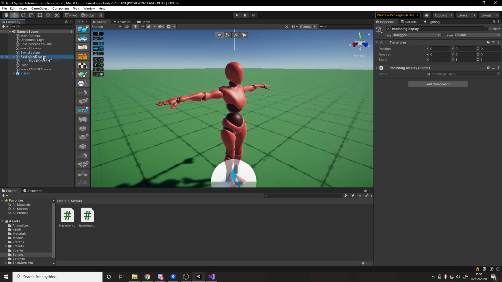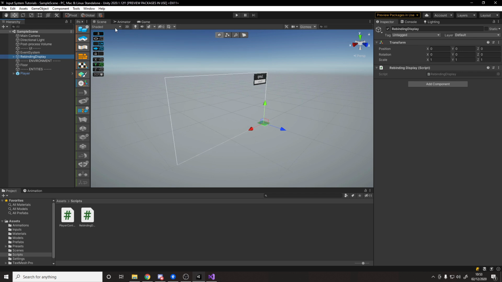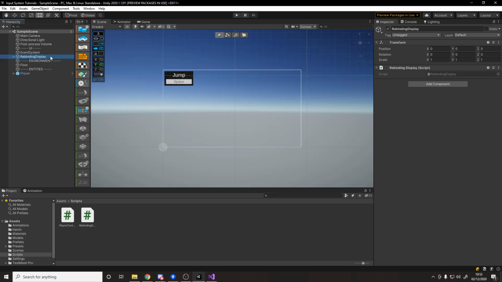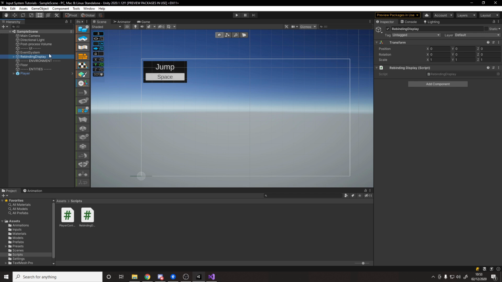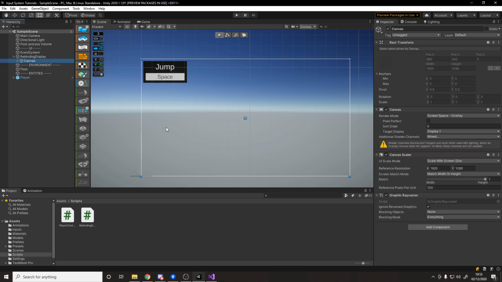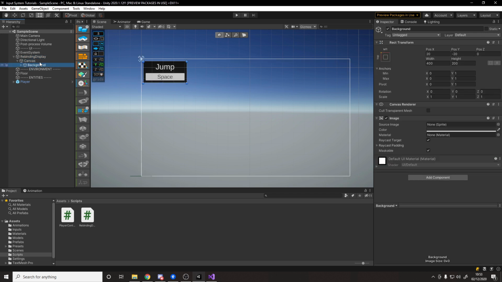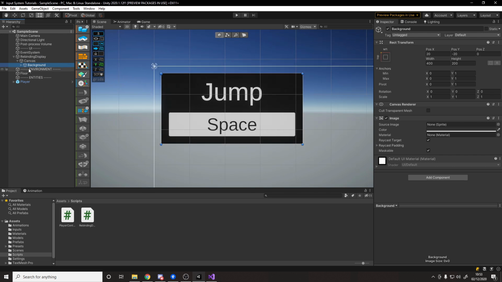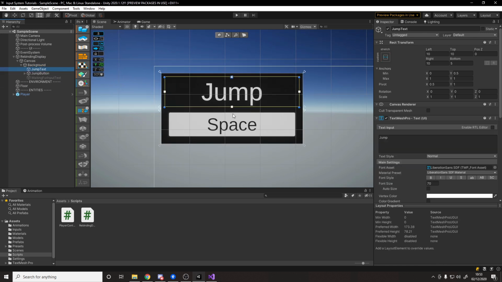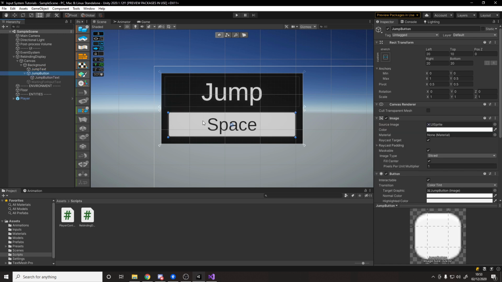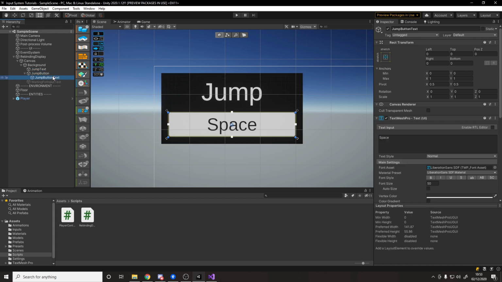So we have this rebinding display object, which is the UI. If I double click on this and go into 2D mode, you see here is the rebinding display. And then if I open this up, we've got a canvas. And on the canvas, I've got this background. On the background, I've got just the text saying jump. And then I've got this button. I've called it the jump button. And it's currently set to space. I just typed that in myself. But this text here will be dynamically updated if, for example, you change it from space to a different key.